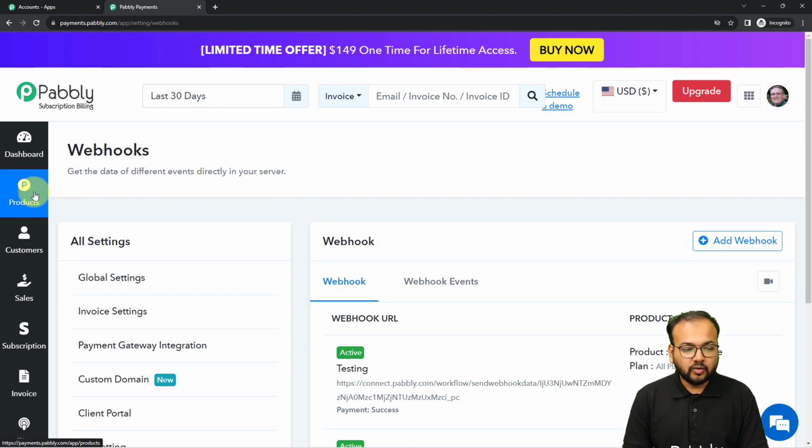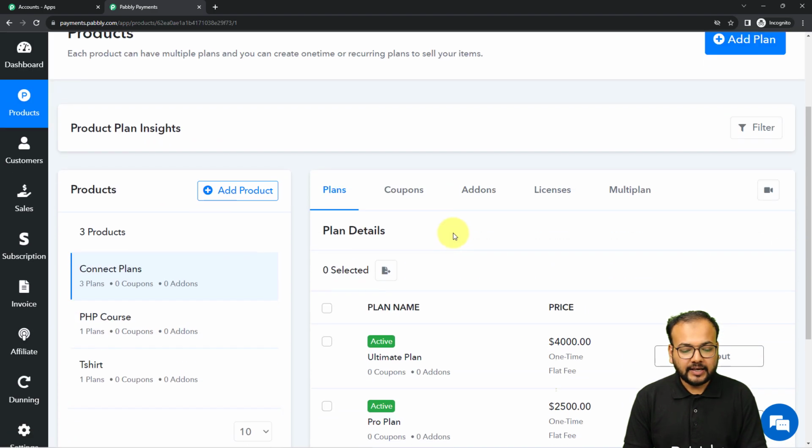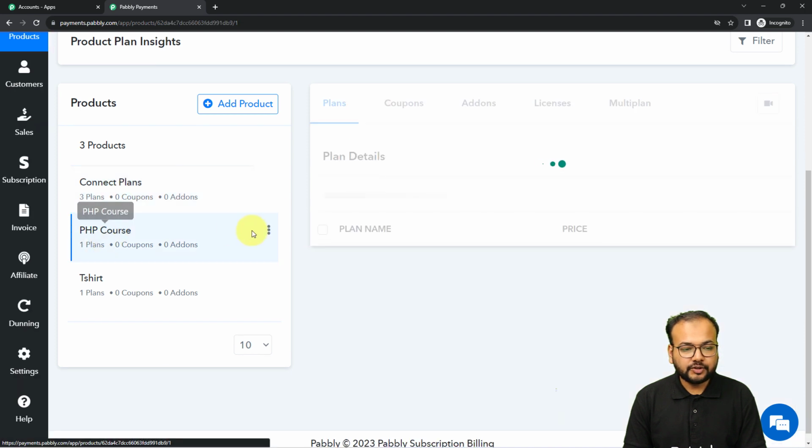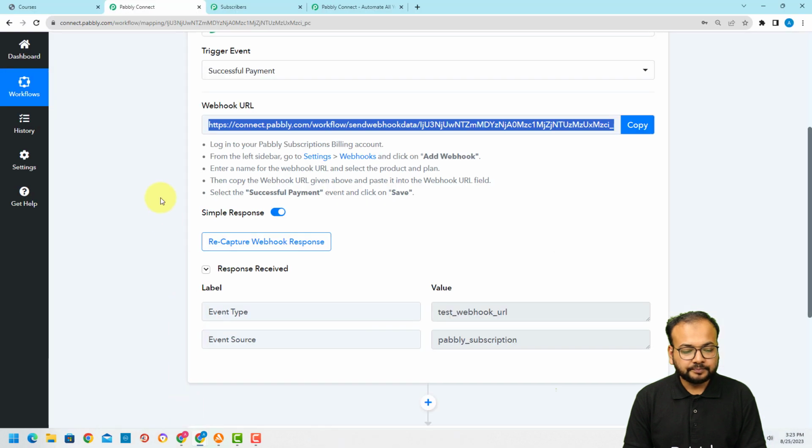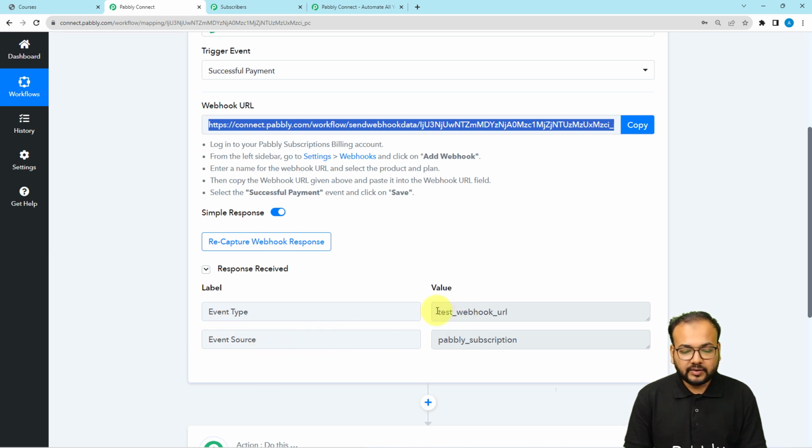Now let me go back to the products page and let me open the checkout page of PHP course. And here you can see, guys, in our workflow, as we have added the webhook URL, here it started showing this kind of response. So test webhook URL is this response means the webhook URL is added inside PSB. Now click on this recapture webhook response button.